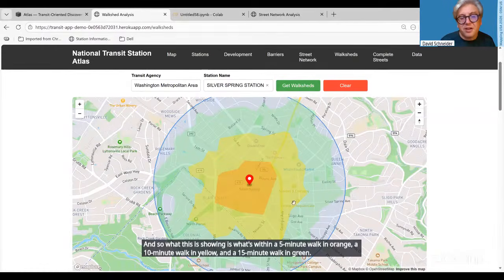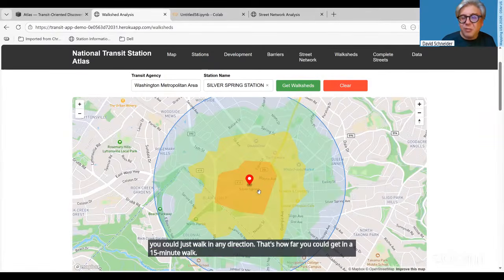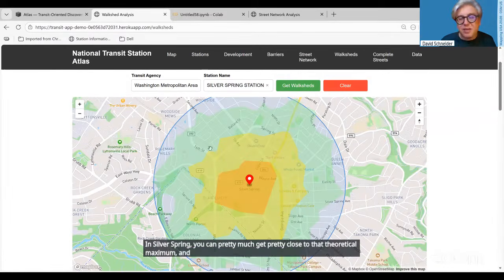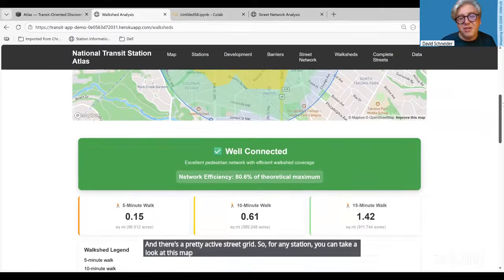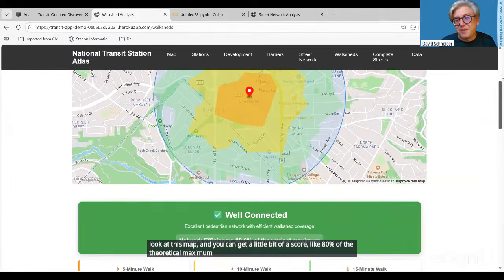And this circle around it is what I call the theoretical maximum. So imagine there were no barriers. You could just walk in any direction. That's how far you could get in a 15-minute walk. In Silver Spring, you can get pretty close to that theoretical maximum. And the reason you can is because there's no things like rivers or airports. There are roads, but you can walk across them. And there's a pretty active street grid. So for any station, you can take a look at this map and you can get a little bit of a score, like 80% of the theoretical maximum is available.